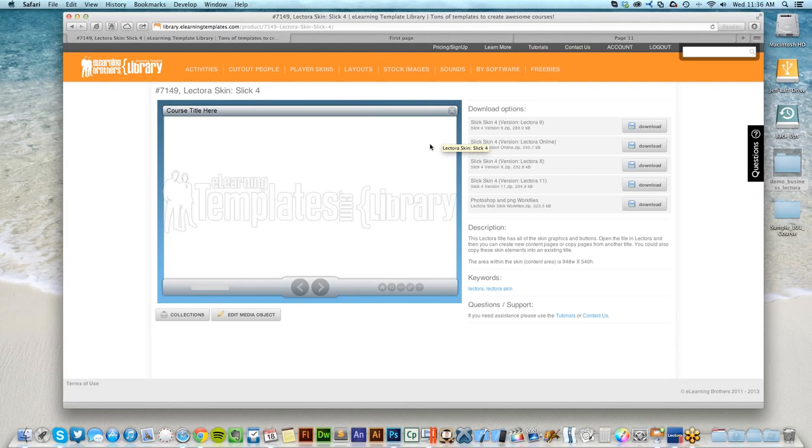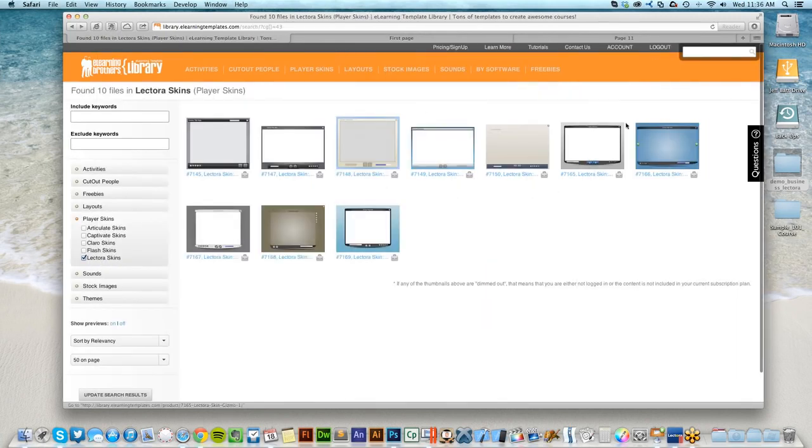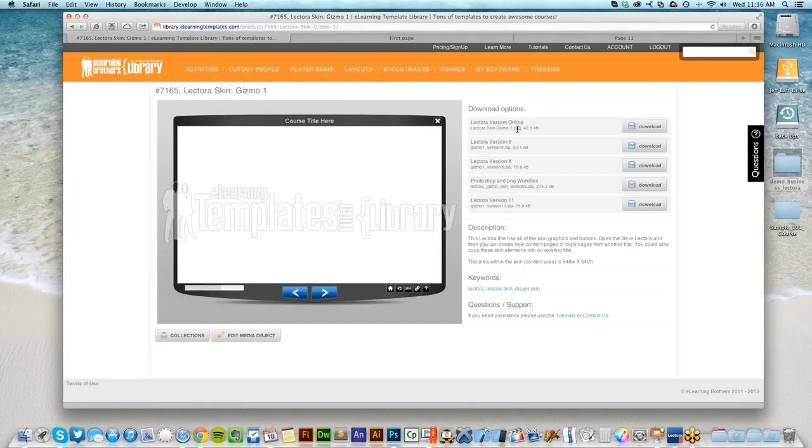Now, this white area is the area that the contents, your interactions, are going to be placed in. And so whenever I'm laying out the people pictures or the text or anything like that, that's the area that I'm going to be working with. And when you click on one of these, you'll notice that we also have the different versions available for whatever Lectora version that you're actually working with. So if you're using version 9, version 10, version 11, also Inspire as well, you can download those versions.